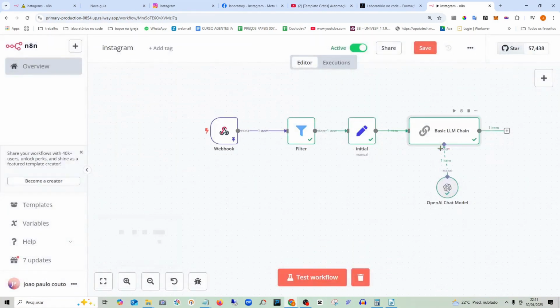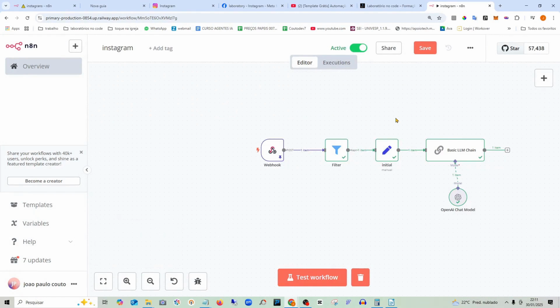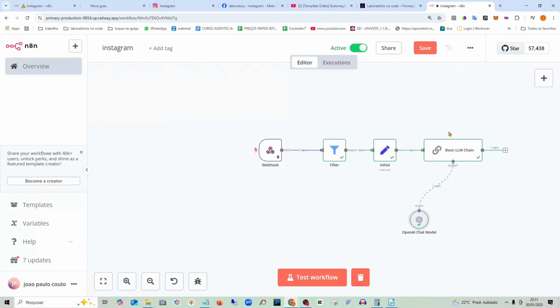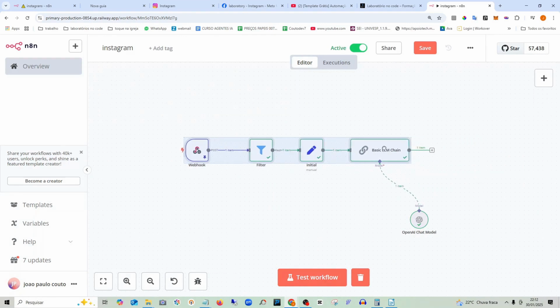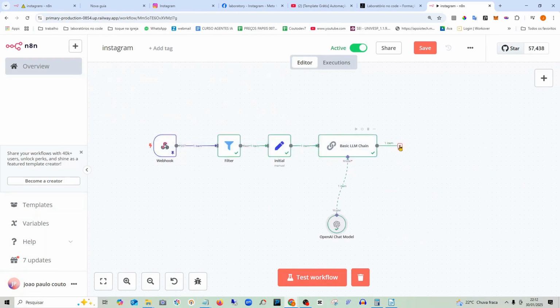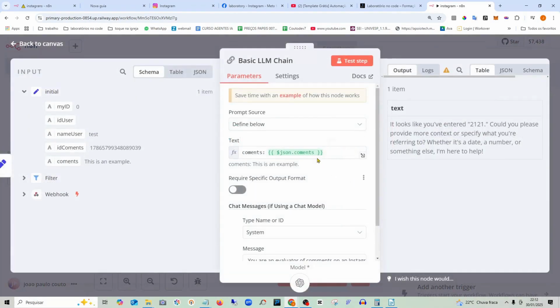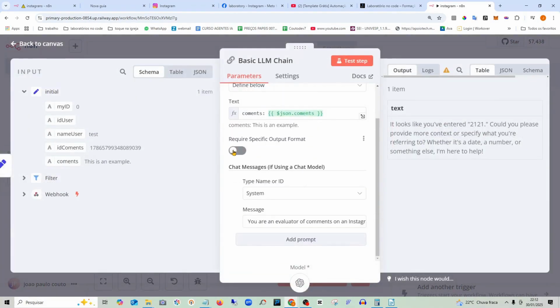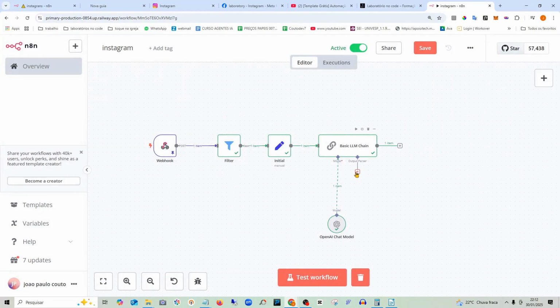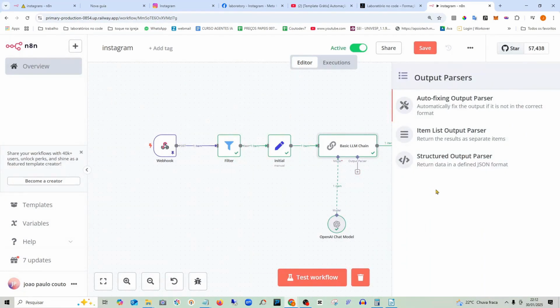But then, for it to give exactly this type of response, I need to structure the output because I only want this type of response. I don't want it to make any additional evaluations or any other type of response. Well then, I'm going to bring it to the middle here. In this LLM, I'm going to set it up so that the output brings a specific format. What is the format? It's going to be structured output.